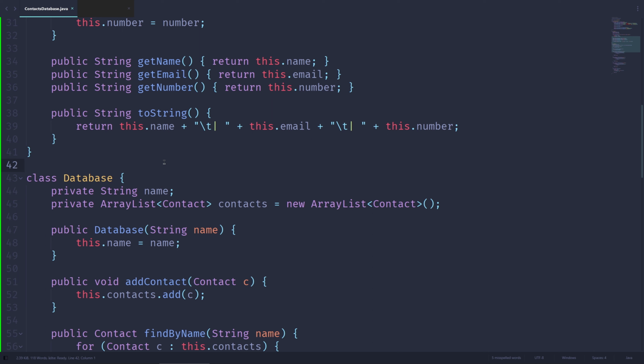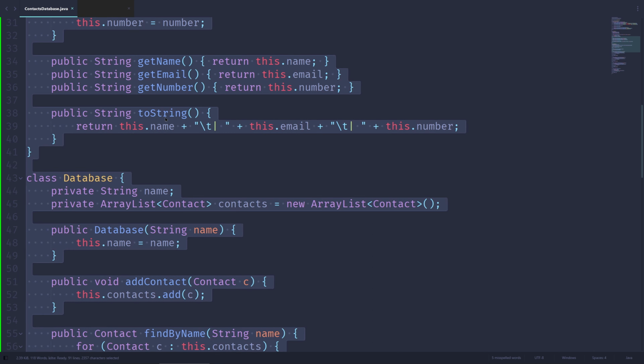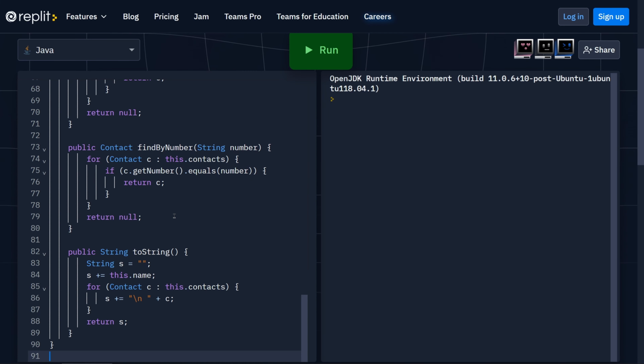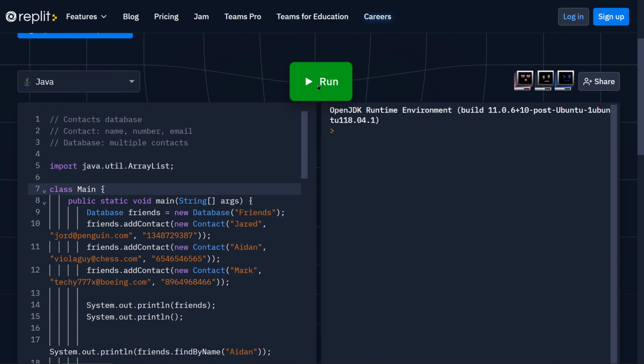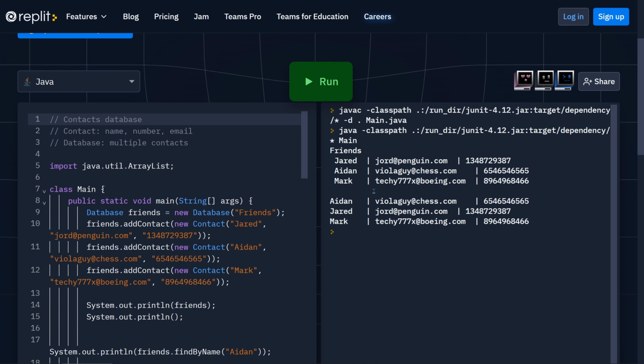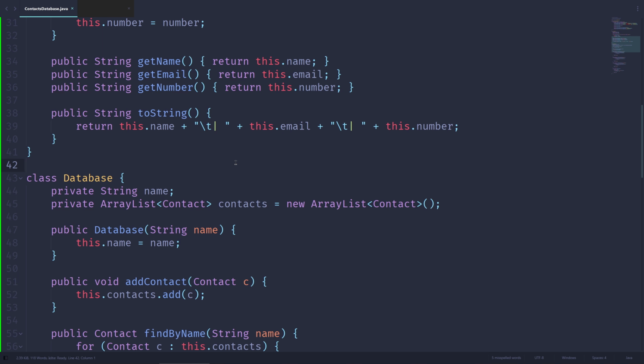This is something new. We haven't done this before, but this is a great way to print out information about an instance. Now, let's just copy this code, and I'm going to throw this into the online Java editor from Replit. I do have to change this to main because I believe Replit uses the main.java file. So running this code, we should see the same result as we did earlier on our local computer. And we indeed do. So that's the end of this video.